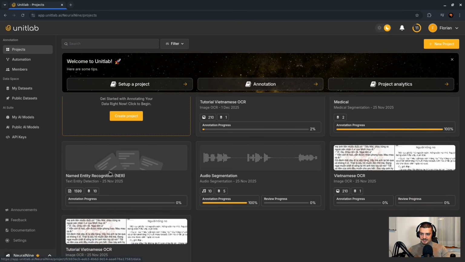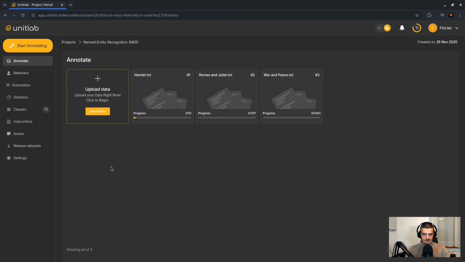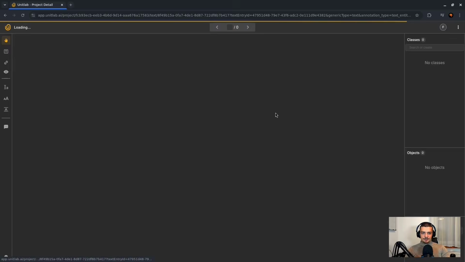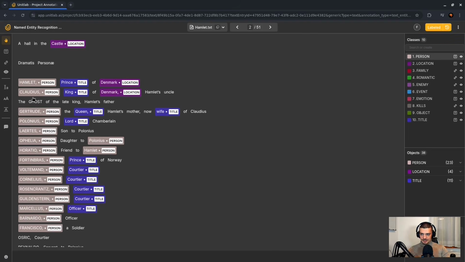We have named entity recognition. I already have a video on this channel where I explain what this is. Basically, we have some text, for example, Hamlet here, and we can label different parts of the text. So here you can see we have some text. This is not OCR now, this is labeling, this is named entity recognition, which means we recognize, okay, this is a person, this is a title, this is a location.